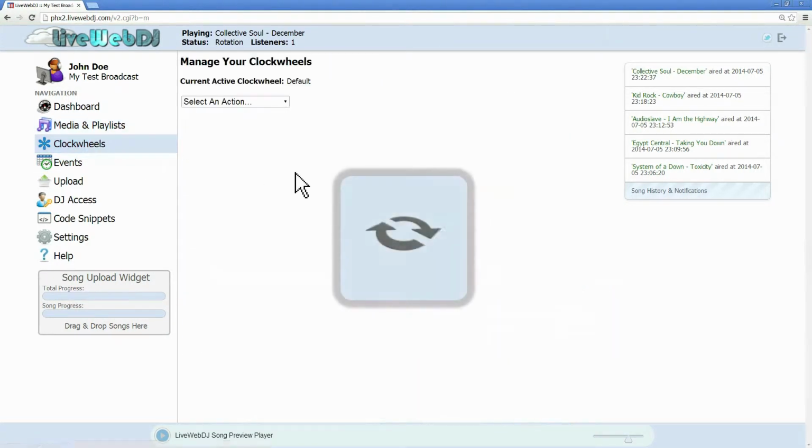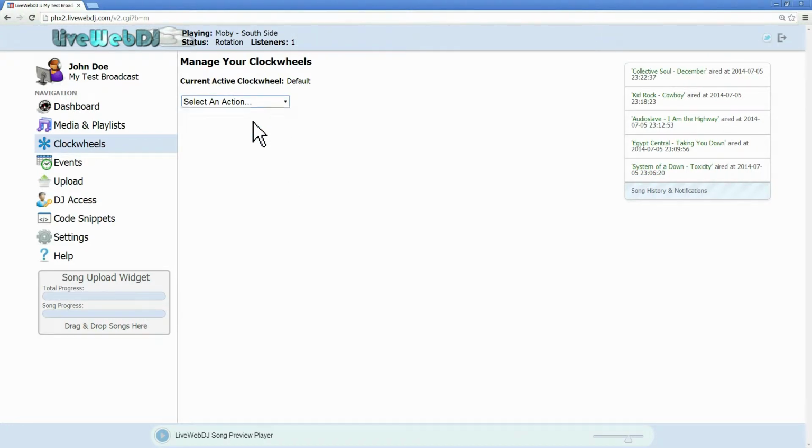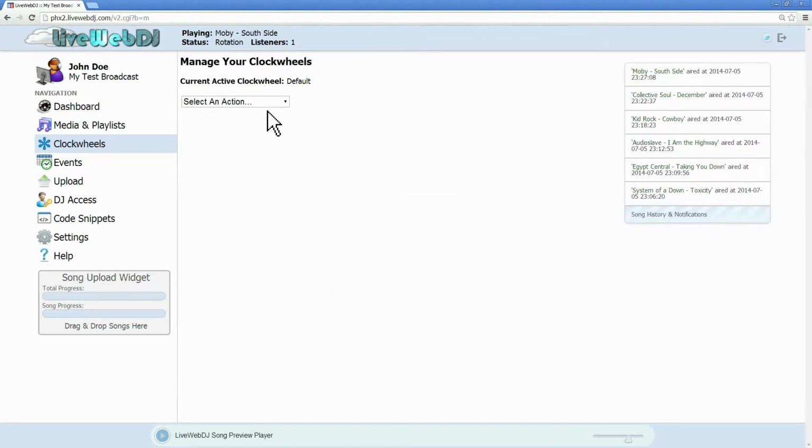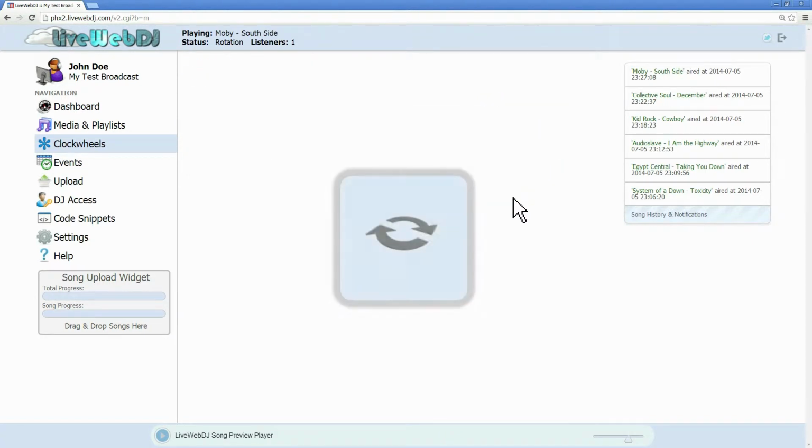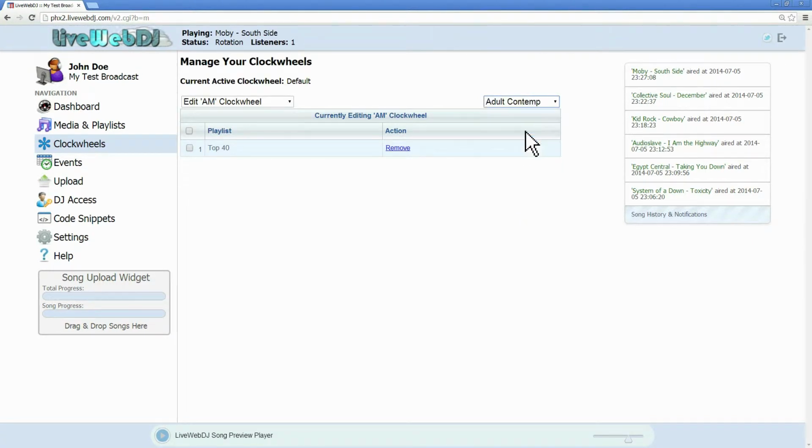Click on Clock Wheels from the left-hand menu and let's create a new clock wheel. Type in AM for the clock wheel name and click the button. Now let's click to edit the AM clock wheel. In the mornings, I'm going to intend on playing different music than the rest of the day. I'm going to add Top 40, Adult Contemporary, and Country. Those are the 3 categories of music I want to play in the mornings.